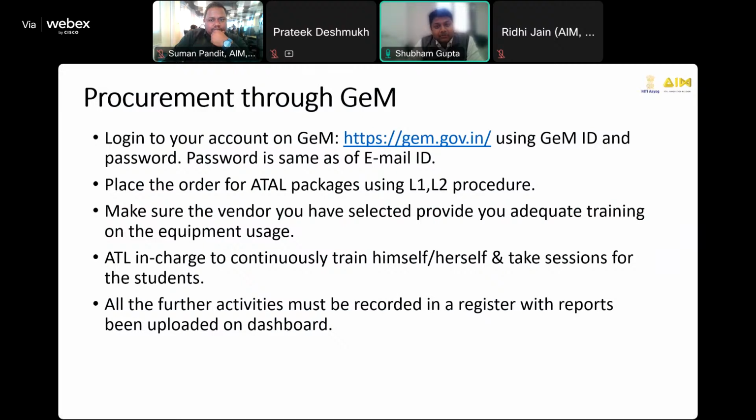Then if you put it in the search button, ATL package 1, ATL package 2, ATL package 3, ATL package 4, you will receive the number of vendors, the number of suppliers who are supplying these ATL packages 1 to 4. Now you have to, in a sense, mandatorily procure via two procedures, which we call in government language L1 and L2 procedures.